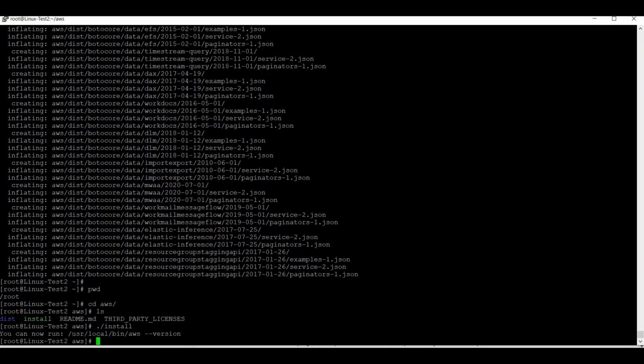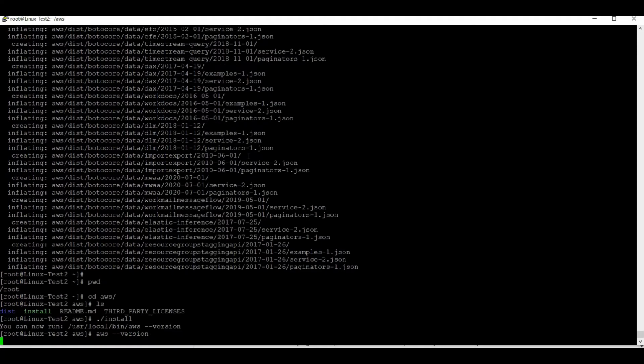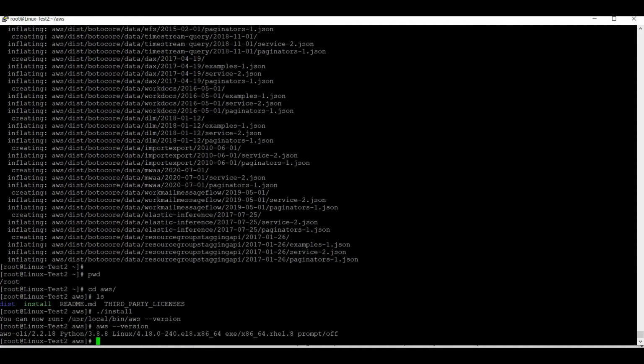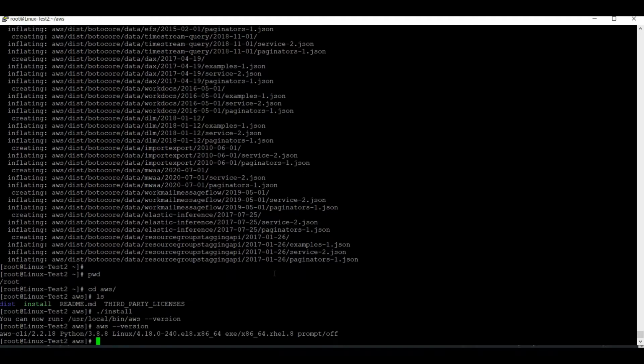Okay, now it's installed. If you see, using this, I can see the version of the AWS CLI. So this is the version I have installed. Now we will proceed to configure the AWS CLI. To configure the AWS CLI, you need an access key and a secret key to connect to your AWS console. Okay, let me go to my AWS console.